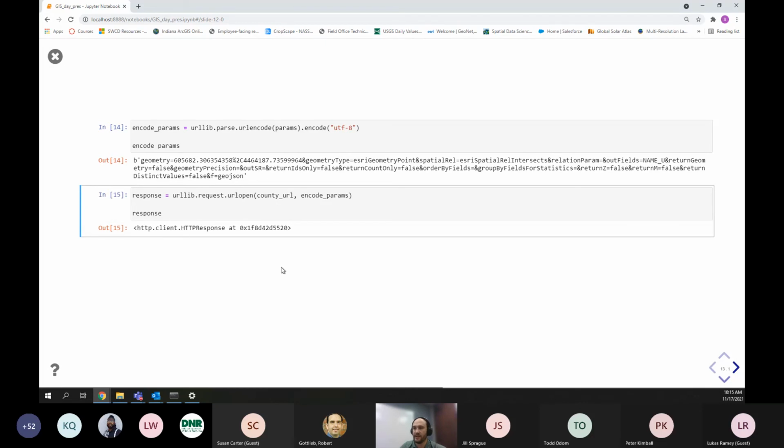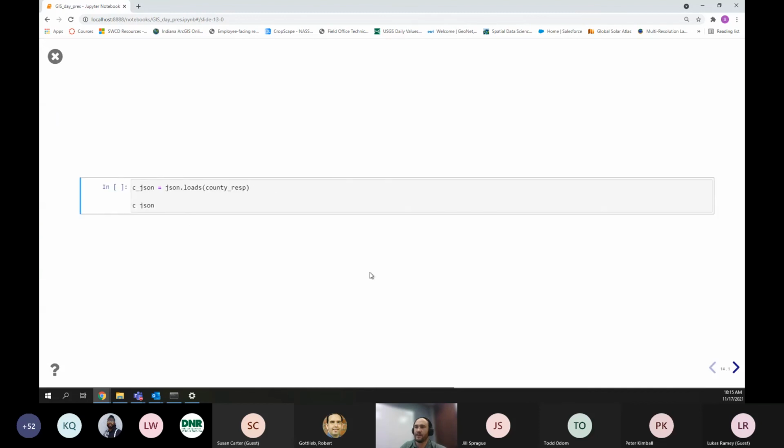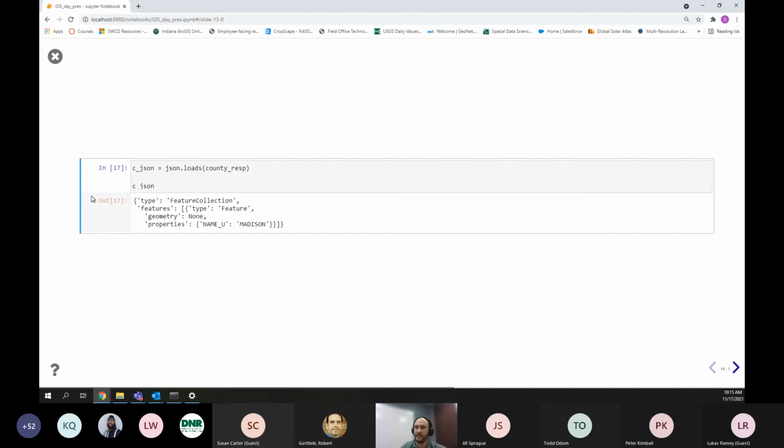So you can see again, the response isn't really usable yet. It's just specific to that library. But we can use the read function, and then that'll turn it into something we can use. Right now, it's in the Python type bytes, which isn't super helpful to us. So we're going to use the JSON library to turn it into Python objects. So we do that, and you can see now it's kind of a series of dictionaries and lists, and that is something that we can use.